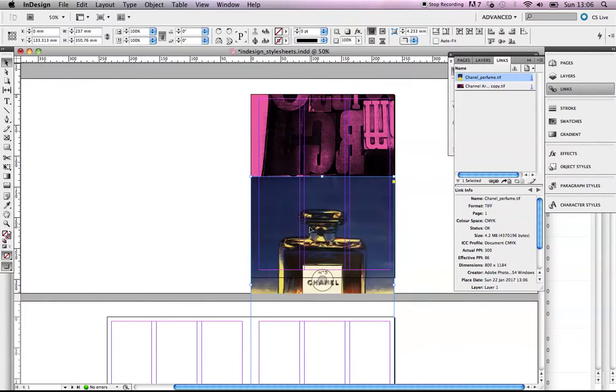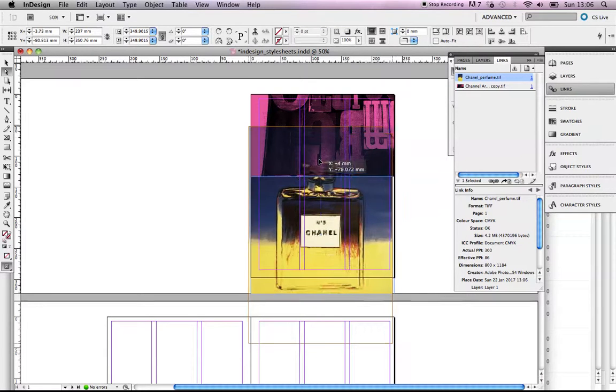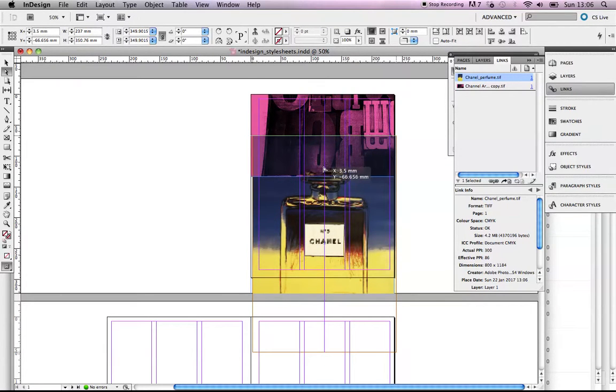I'm just going to, this is the direct selection tool. Sorry, this is the selection tool. I'm going to go to this direct selection tool. It's like a white arrow. And I'm going to click on my image and just move it up a bit. So let's say for argument's sake that's what I want.